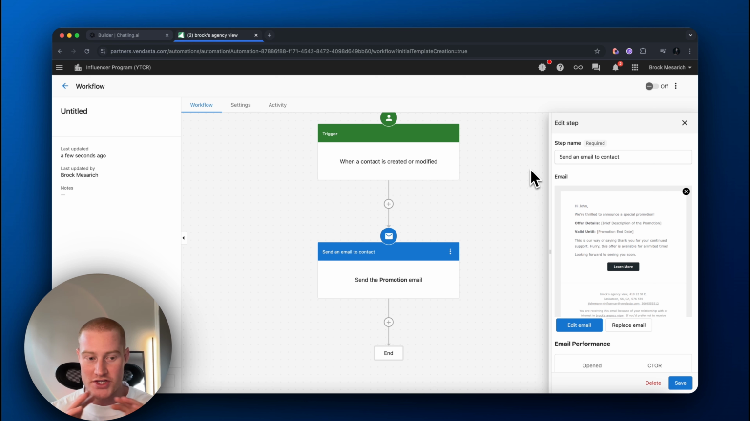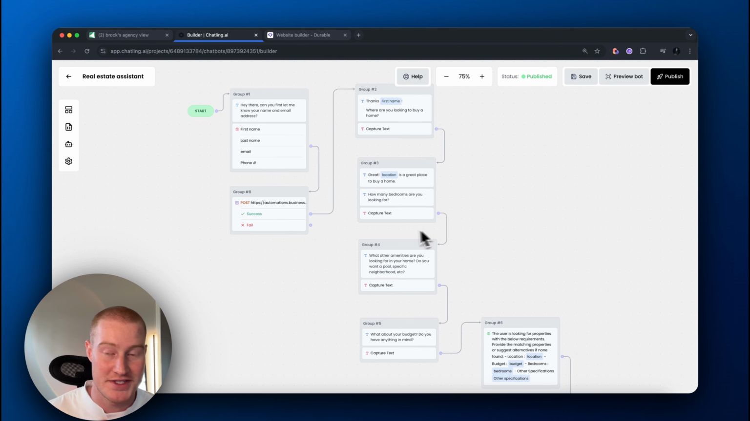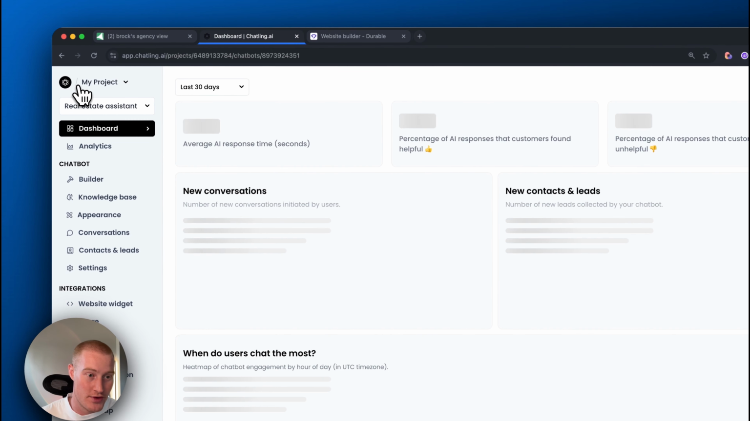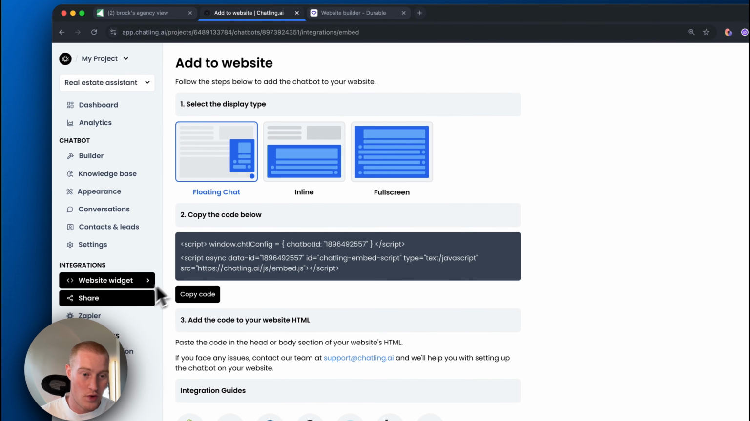So now to finish this all off, I'm gonna show you how you could easily add this to a website to then begin capturing leads, giving them responses to questions they have about your services, and then sending it to your CRM. So I'm gonna show you how simple it is to actually add this chatbot to the website now. What we wanna do is come to dashboard, website widget, and copy and paste this, and we want the floating chat option here for the display type.